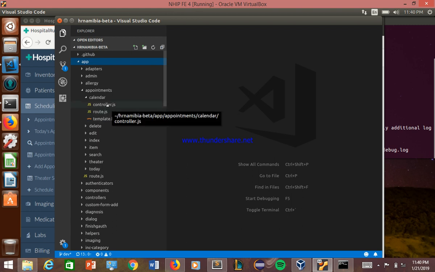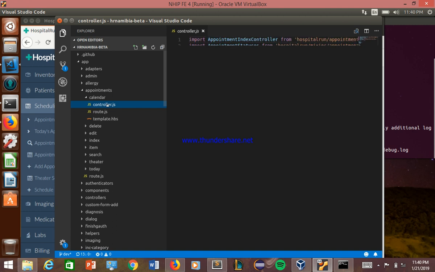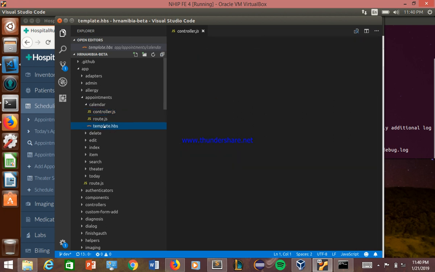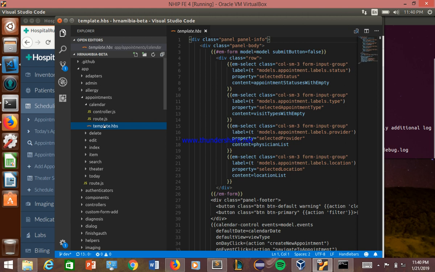So the controller here will be the JavaScript code, which is kind of like the logic behind what's going to be going on. The route is where it is, and then the template is the front end, so what the user is going to see. So this is in the handlebar syntax.